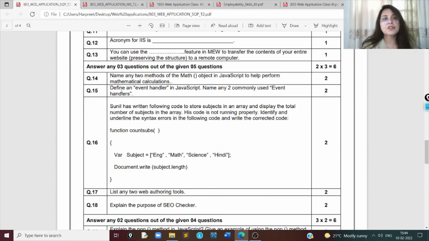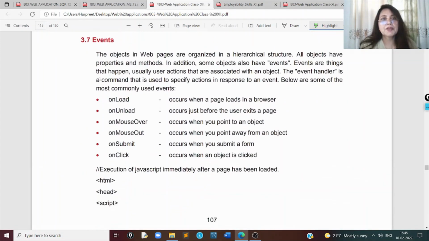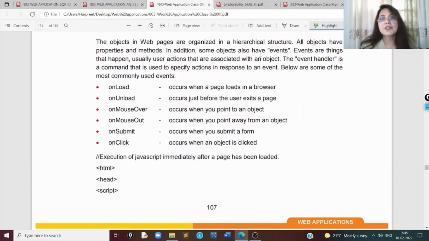Next is 15th question. Define an event handler in JavaScript. Name any two commonly used event handlers. Now, event handlers again in your book, it is on page 107 but 115 of this PDF. So on page 107, you'll find events and the definition of the event handler. So here's the event handler. तो इसमें आपको events की definition भी आ सकती है. So all events are things that happen, usually user actions that are associated with an object.